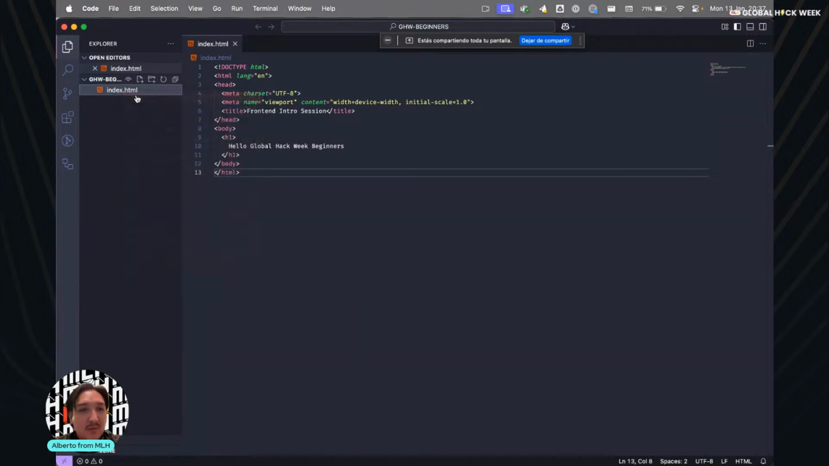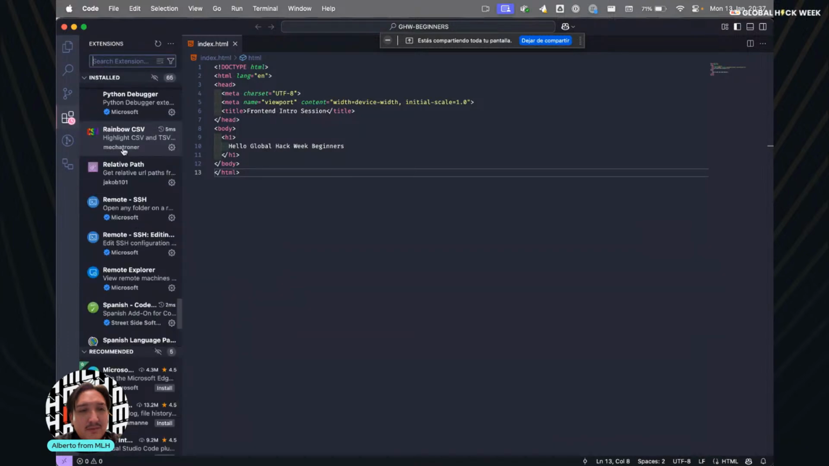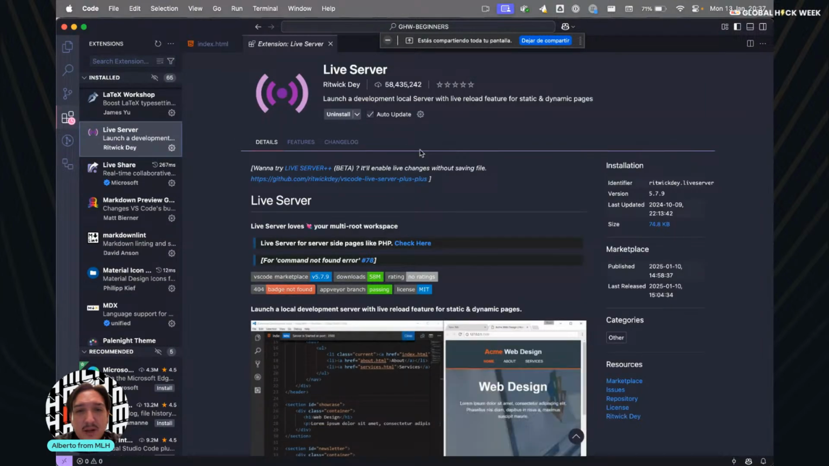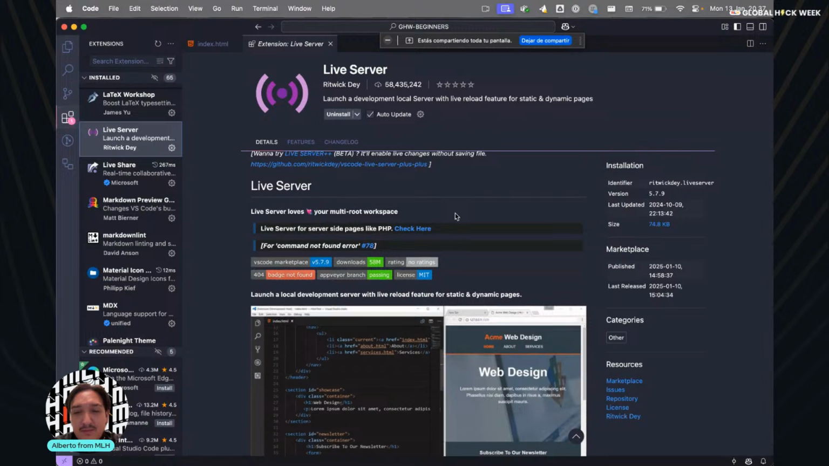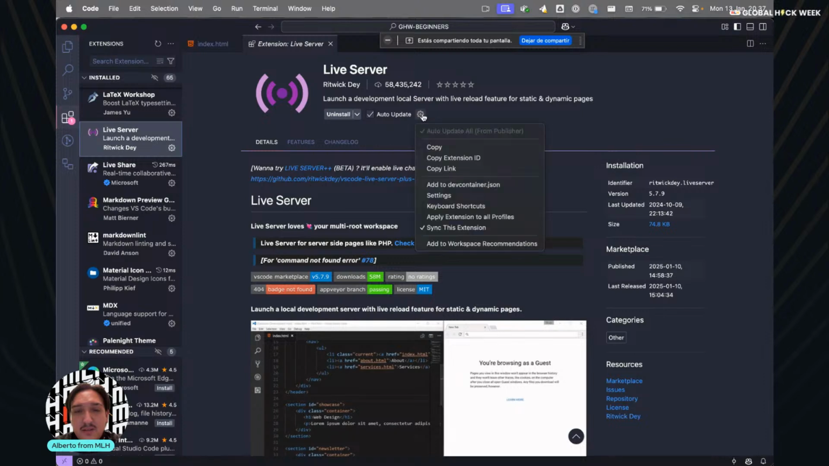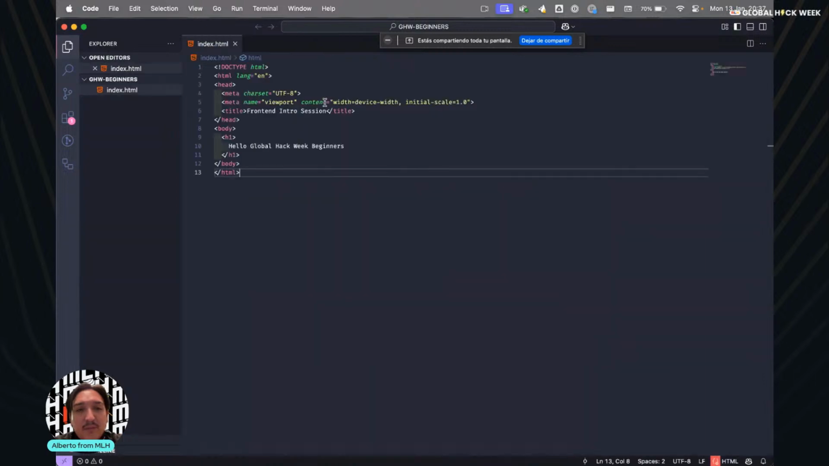Now let's open with Live Server. Oh, it's activating extensions, so maybe we have to wait. Okay, maybe this is failing. What happened? Yeah, this isn't working. Weird, but it doesn't matter.